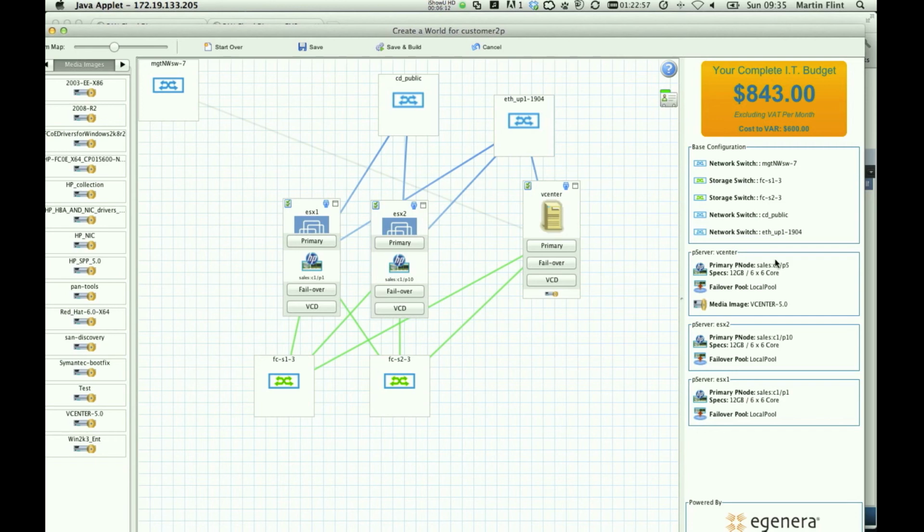So very powerful stuff, and one of the unique features of Cloud Director.